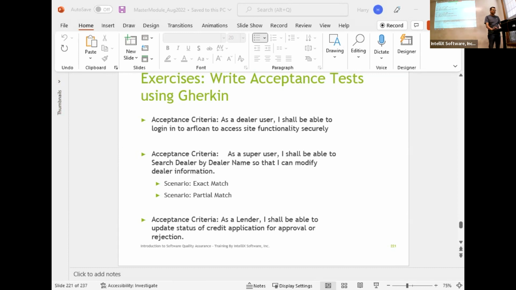Now again, I would change a little bit here. Does anybody have anything different? So we are okay with two scenarios here. Okay, go ahead. Given I'm on the lender homepage, when I select the credit application and update the credit application, then I should be able to approve the credit application. Okay, hang on, not our loan, because this is lender, right?